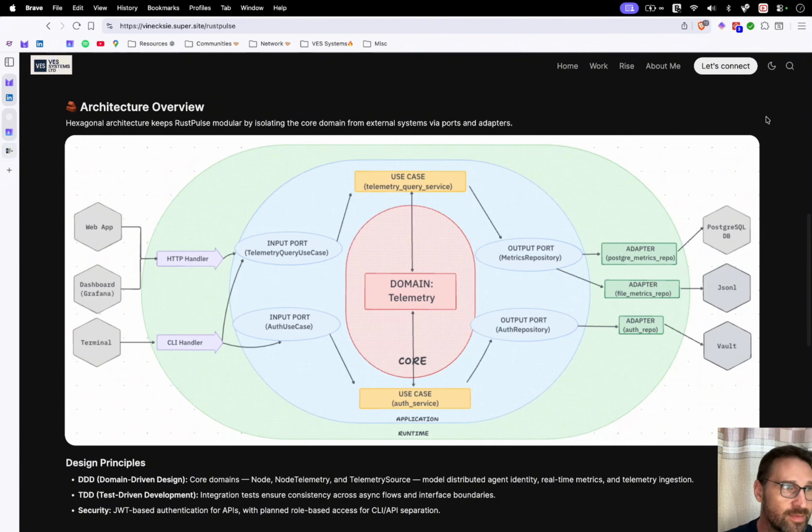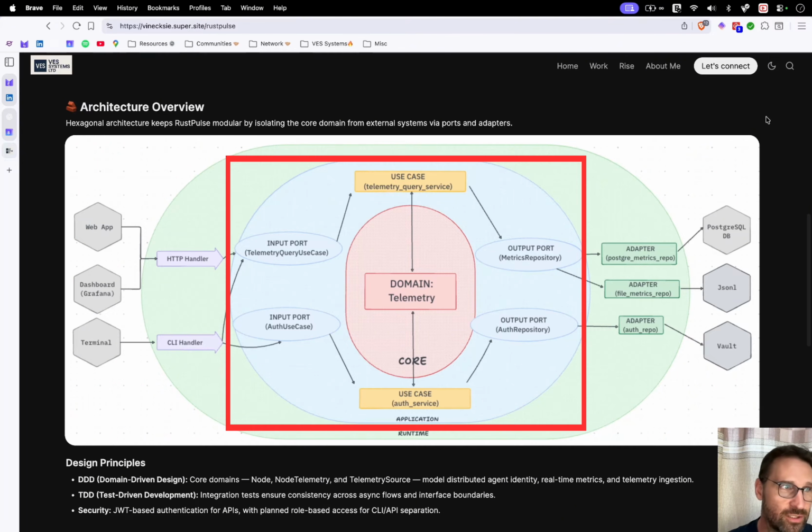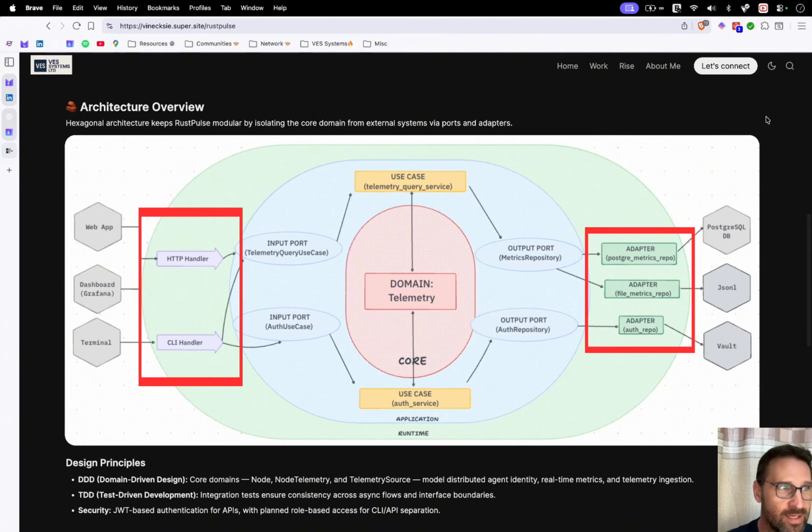In hexagonal terms, we have three big zones. First, the domain: entities, value objects, invariants. Then, the application layer: use cases that orchestrate the domain through ports. And last part, the adapters at the edge: HTTP handlers, repositories, tracing, and so on.